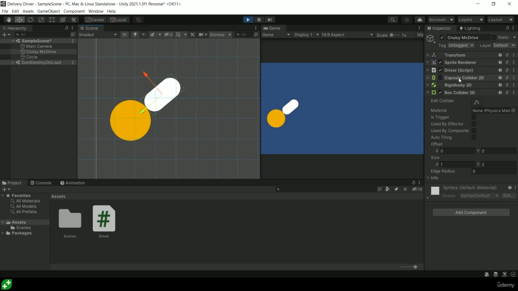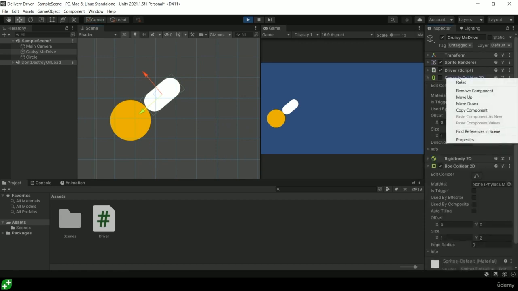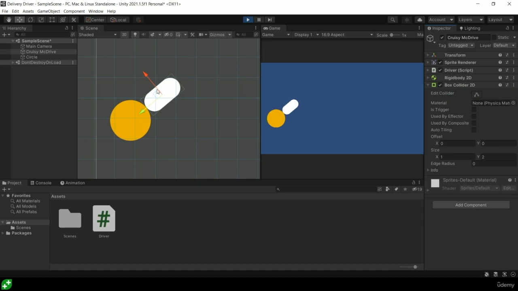Now what I could do is for my capsule collider, I could right click and remove component, and we've deleted that. That's not there anymore. I've just got this box collider on my player. So it's pretty easy to add and remove colliders as your heart desires.